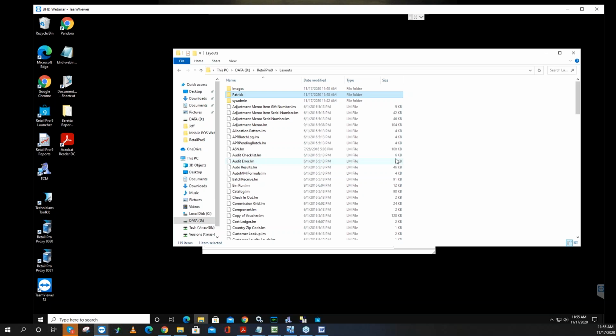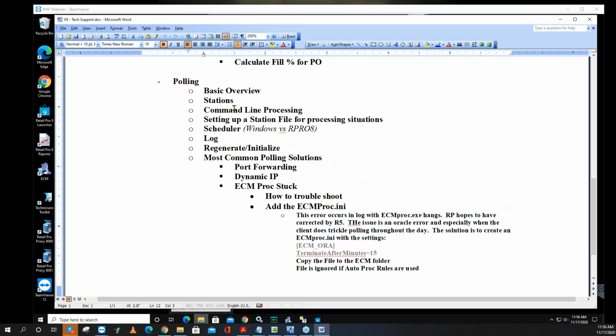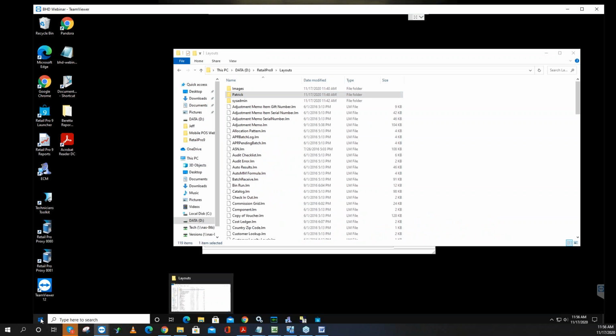Trying to think what else there is in tech support that I could go over, but I can't really think of much else. Anything left in our checklist of exciting things here? What do we got here? Yeah, we did command line processing, stations overview, setting up station files for different sides. Scheduler. The scheduler, we did not look at that, but we should real quick.